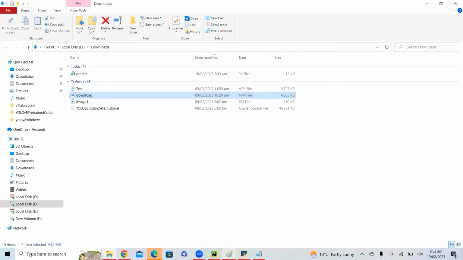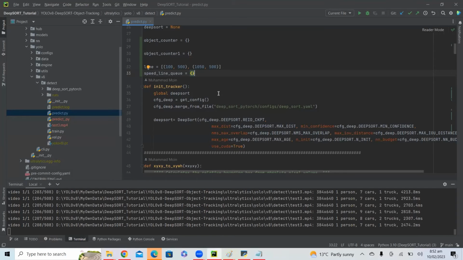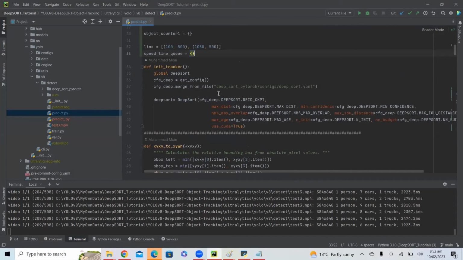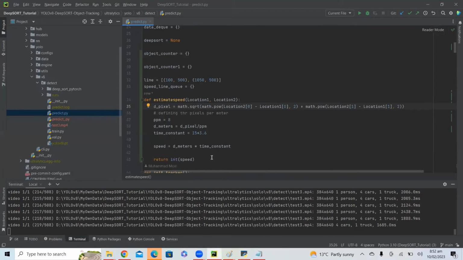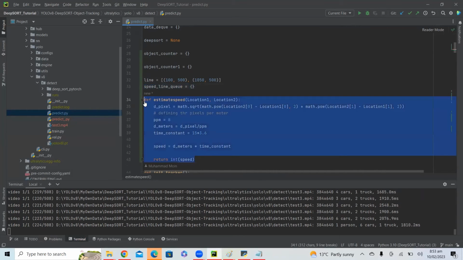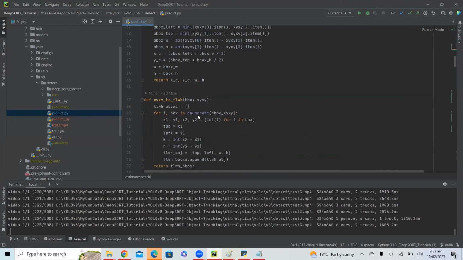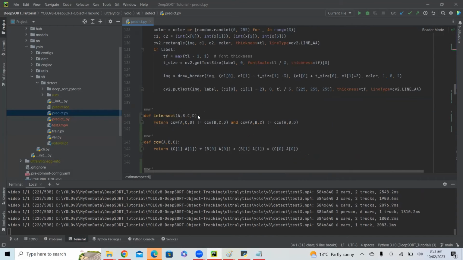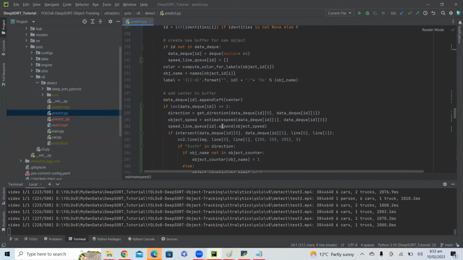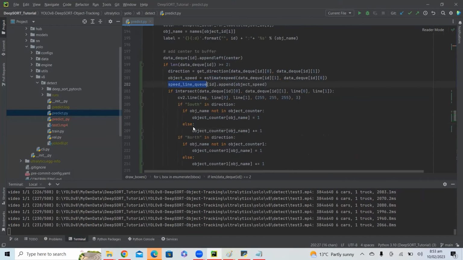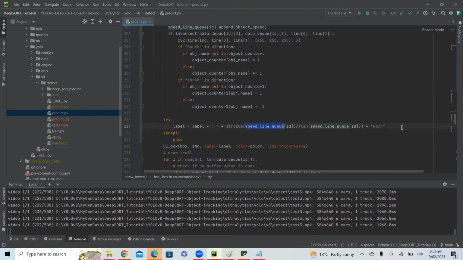Next thing we can implement is speed estimation. Let's implement the concept of speed estimation in this script. Here I have defined speed line queue as an empty dictionary, and here I've written the estimate speed function. I have made a few changes in the code as well. Here I am calling this function estimate speed, then appending all the speed values into this dictionary which I have created, and then calculating the speed.